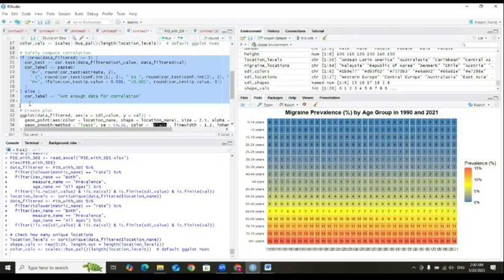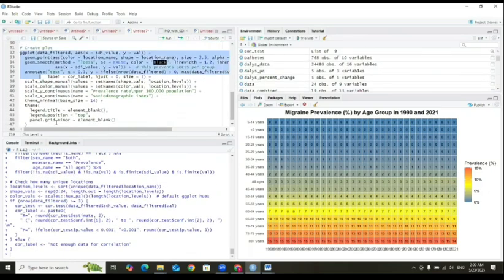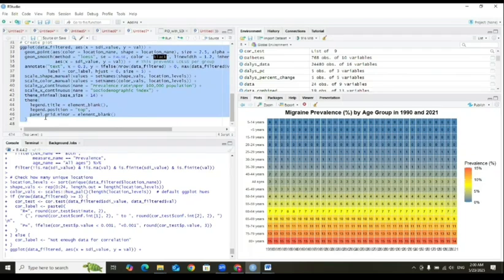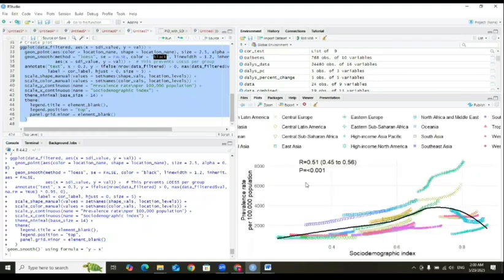Then this is for computing correlation, and this is for the plot generation. So you can see the plot. It will take some time, and then it will give us the plots. So this is our plot.